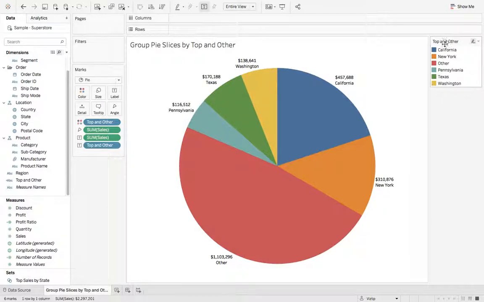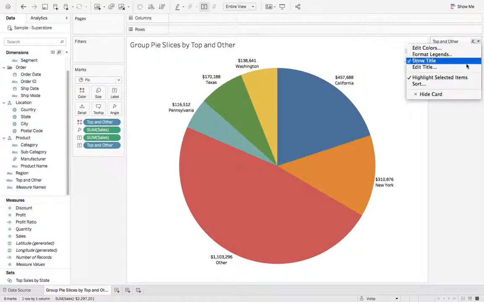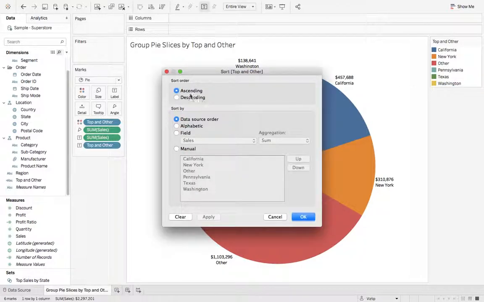And we can even come over here to top and other. Let's hit sort. We can sort it descending by field, sum of sales.